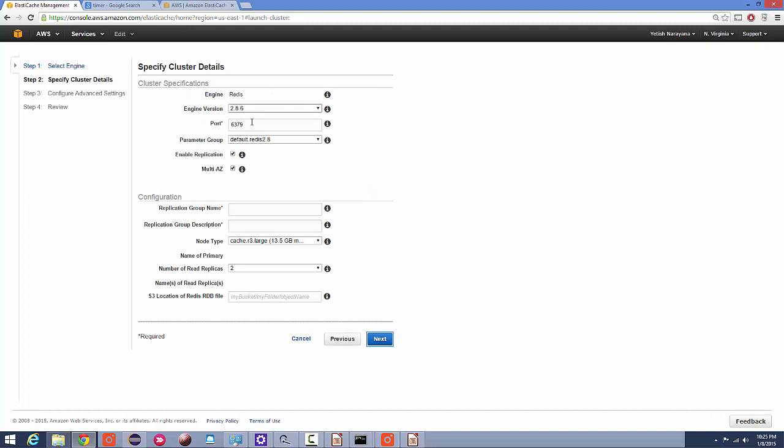I'm going to retain every other default feature. This enables replication. Basically, any write that we do to a primary cluster, those data are automatically replicated to the read-only clusters. This is to support the multi-availability zone feature, wherein if the primary endpoint fails, a read-only cluster will automatically get promoted to a primary endpoint, and a new read-only node or cluster is created.